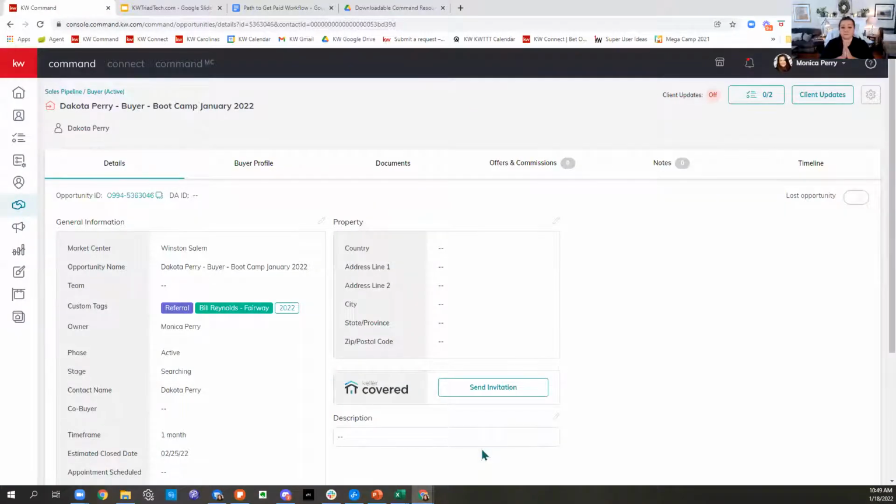Okay. Now we're in the opportunity's details tab. So each opportunity has all this stuff in it. Okay, we've got all those tabs. Right now we're in details. The more details you give an artificially intelligent system, the more it's going to be able to give you back as the system learns and grows.